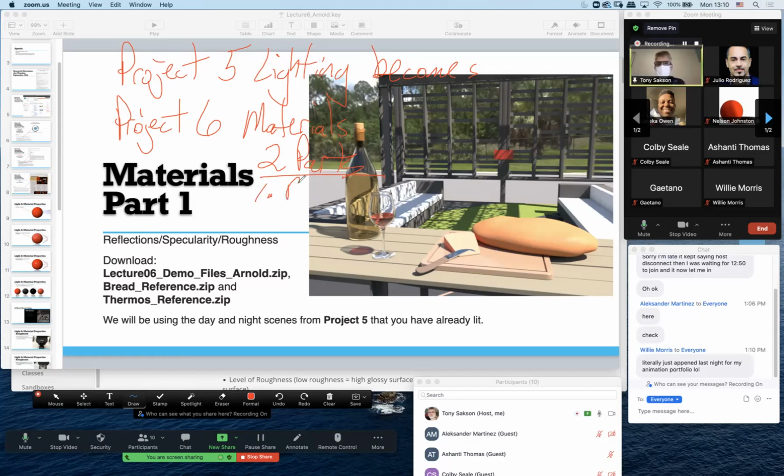Today, we will be doing reflections, specularity, and roughness on materials. And on Wednesday, we will be doing transmission, which is basically how light passes through an object, transparency, and refraction.